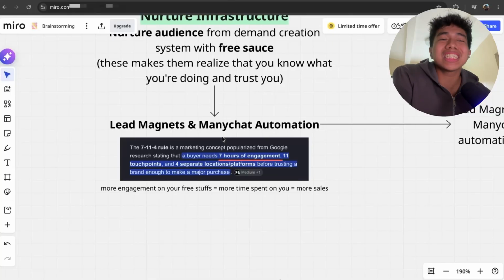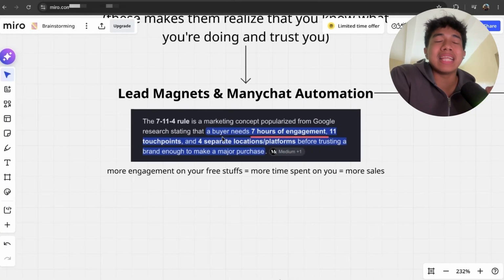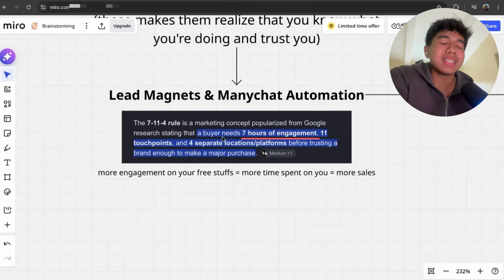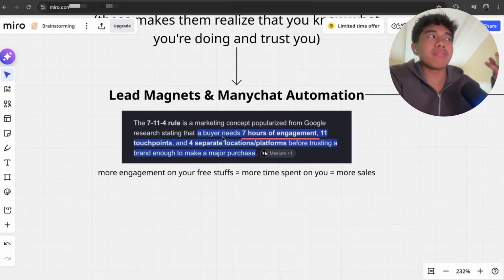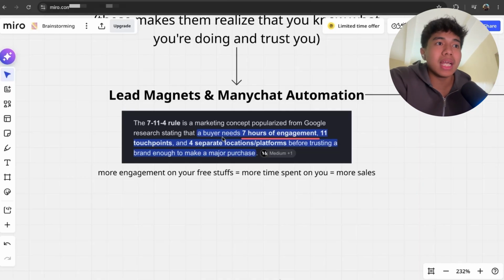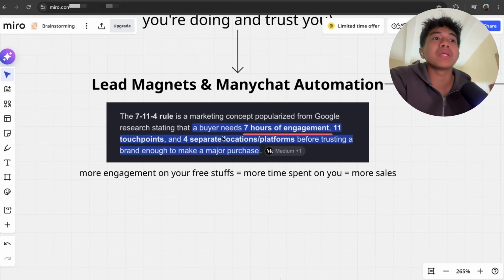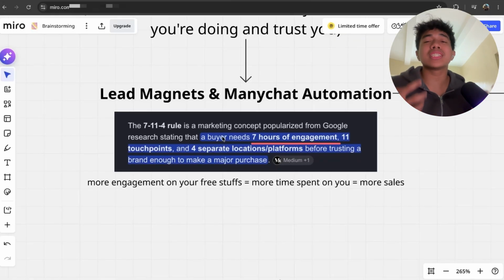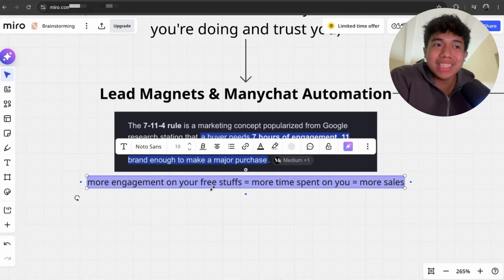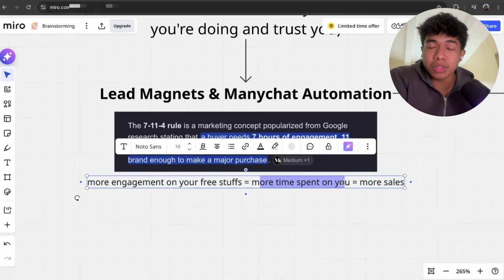But yeah, we have this theory from Google, and they call it the 7-11-4 rule. This simply means the buyer needs to have 7 hours of engagement, 11 touch points, in 4 separate locations or platforms before trusting a brand enough to make a major purchase. Put simply, more engagement on your free stuff equals more time spent on you. More time spent on you equals more sales.